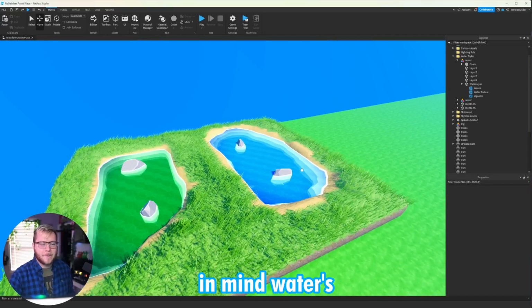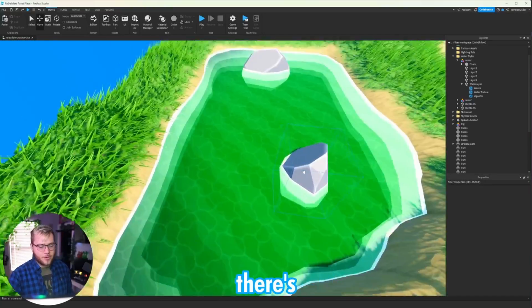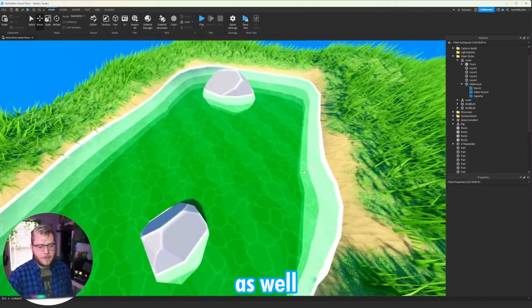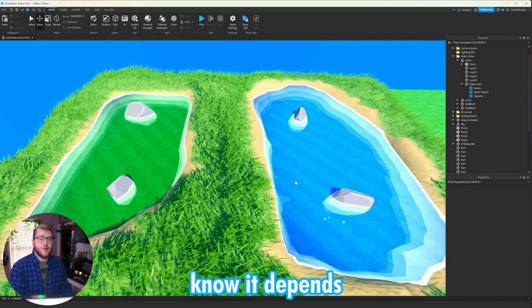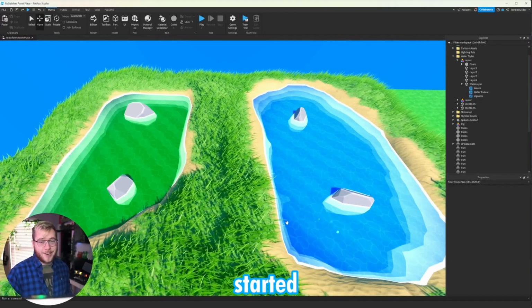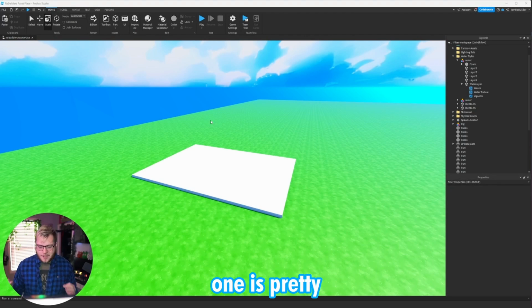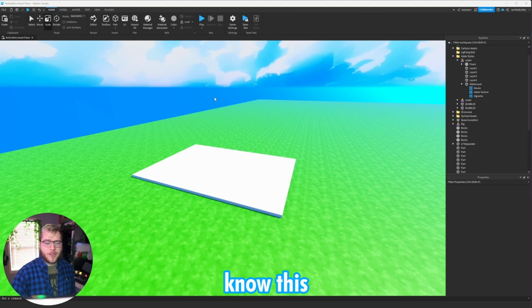Also, keep in mind, water's not always blue. There's definitely some green environments as well. Some water's even brown. You never know. It depends on the build. Let's get started. Now, tip number 1 is pretty simple, and everyone should know this.